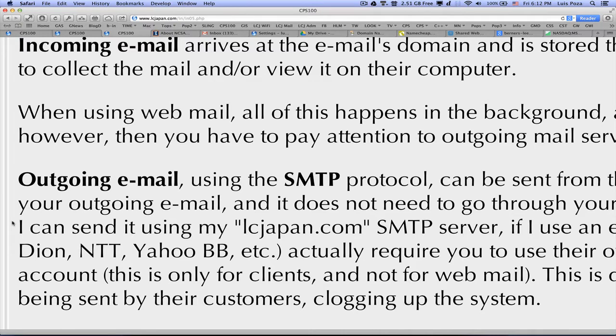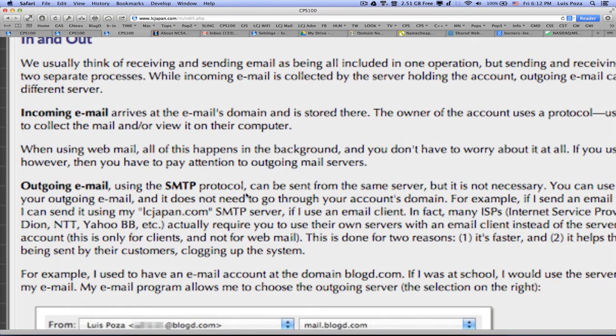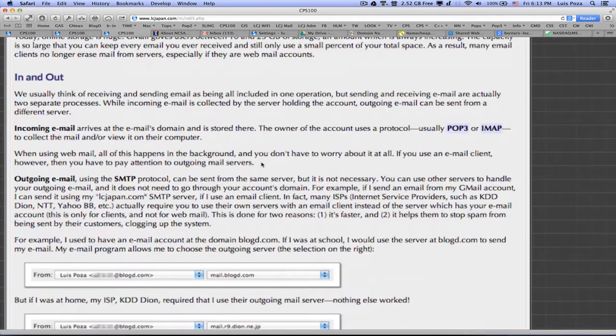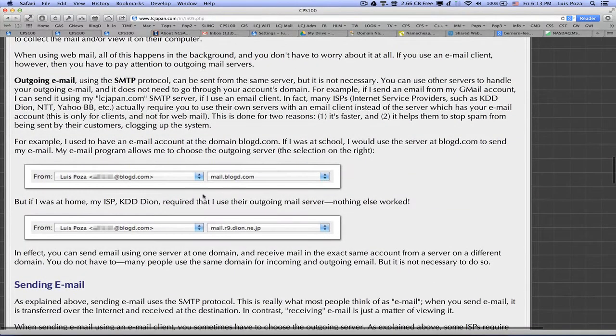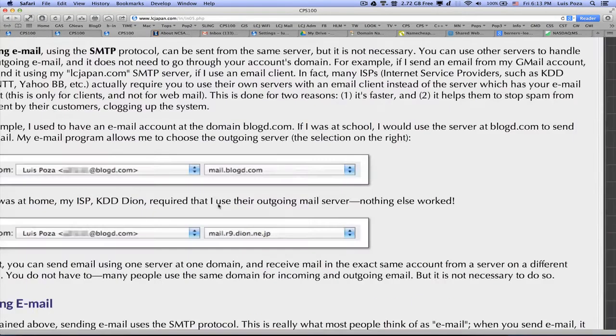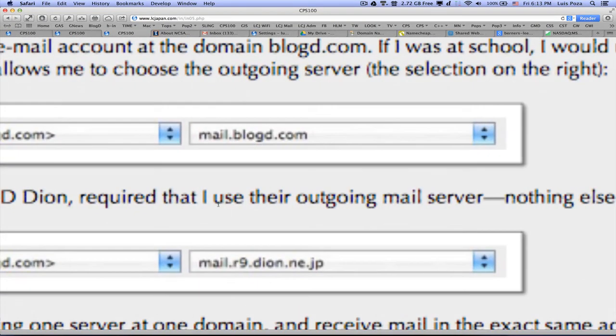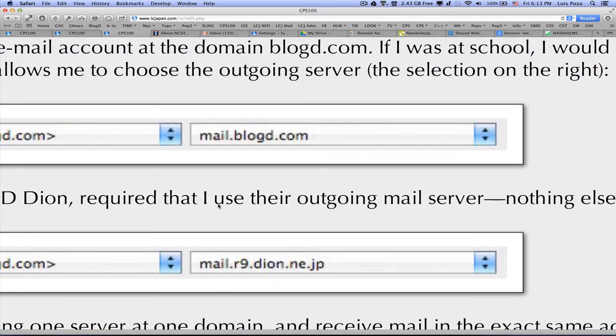That is a separate server. So actually, when you're receiving and sending email, you're not just using one service, you're actually using two different services. When you receive mail, you're using the POP server, and when you send mail, you're using the SMTP server. As a matter of fact, you don't even have to use the same account to send and receive email.